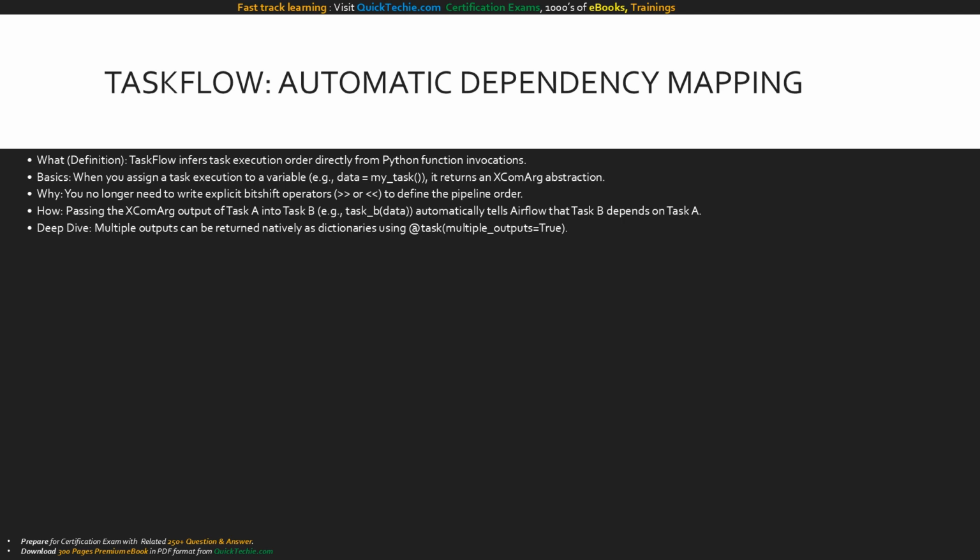Let's take a closer look at how TaskFlow simplifies dependencies. In traditional Airflow, you define your tasks and then explicitly chain them together at the bottom of your file using bit-shift operators, like Task A >> Task B. TaskFlow eliminates this. When you invoke a decorated task function in your DAG, it does not execute the code. Instead, it returns an abstraction object called an XComArg.